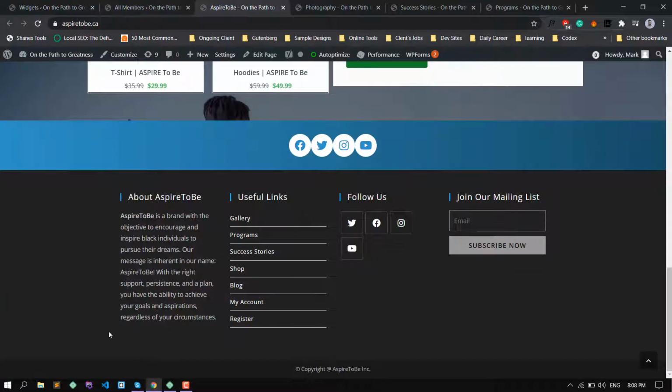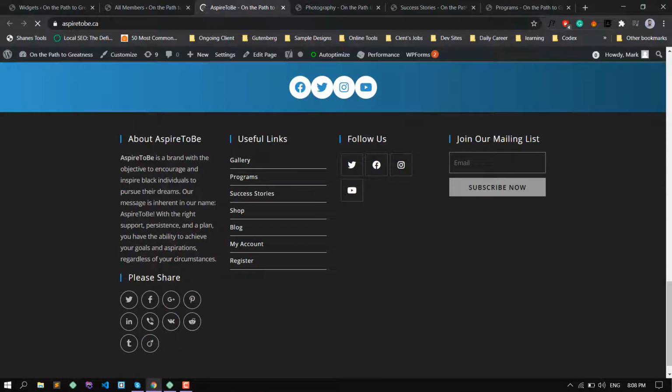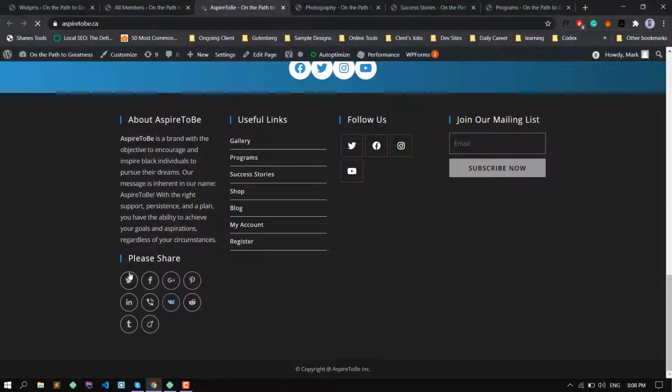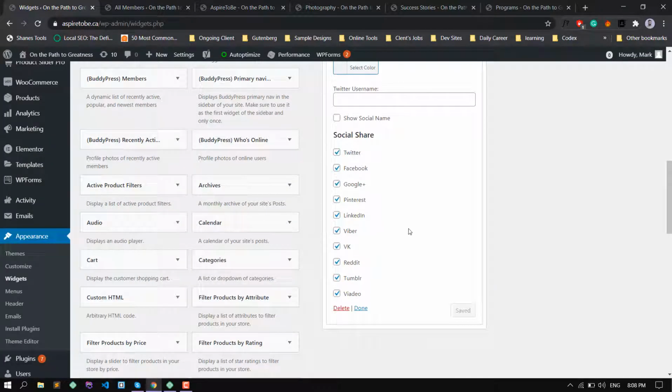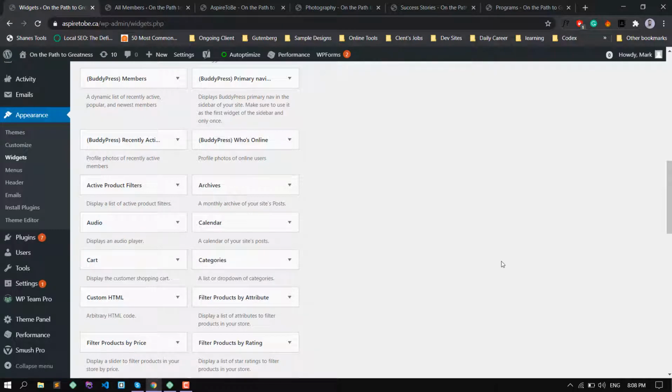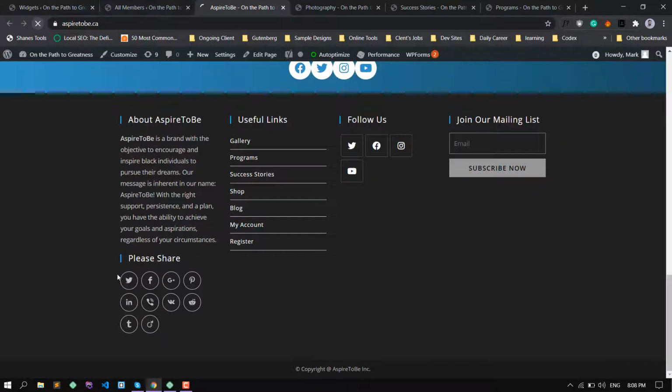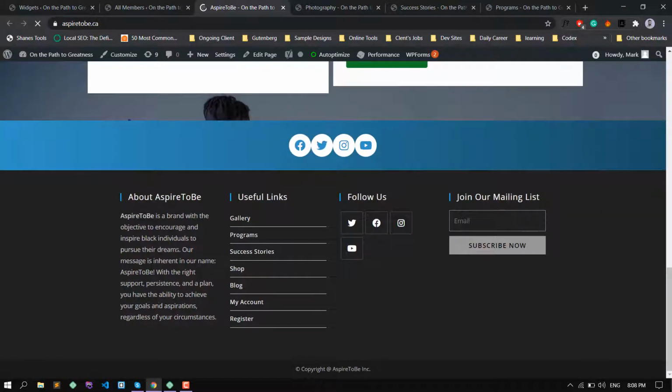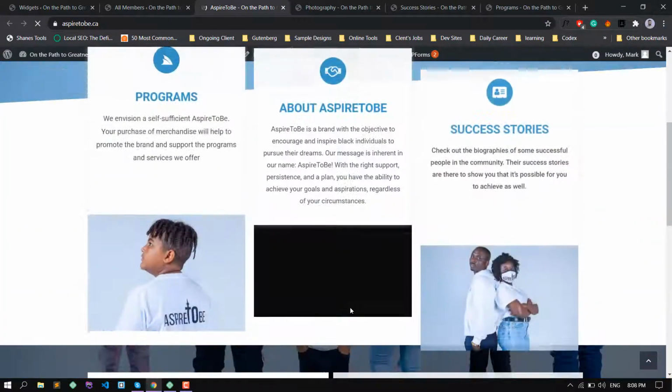If I refresh, I will see there is a follow widget, the share me widget, and you can see "please share". These are the items. Similarly, you can change this and this. If I want to remove this, simply delete and refresh. It will be deleted. It is deleted.